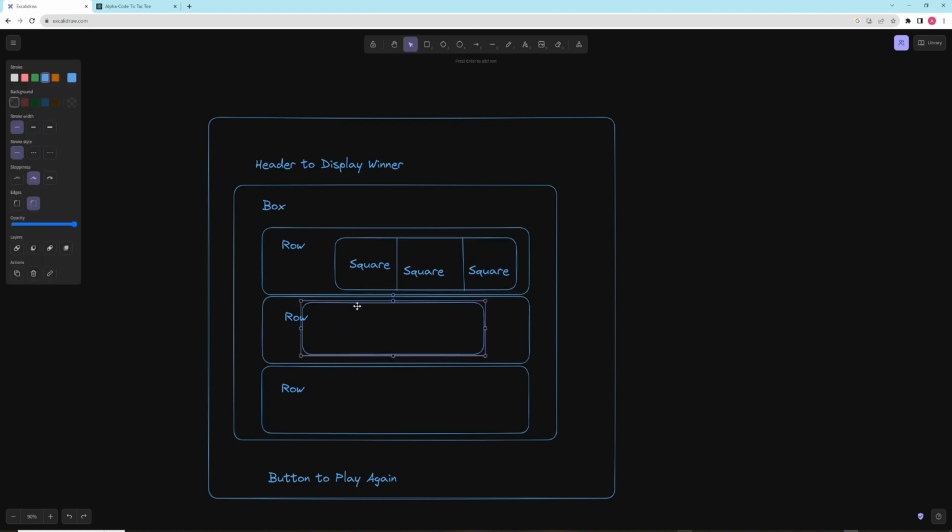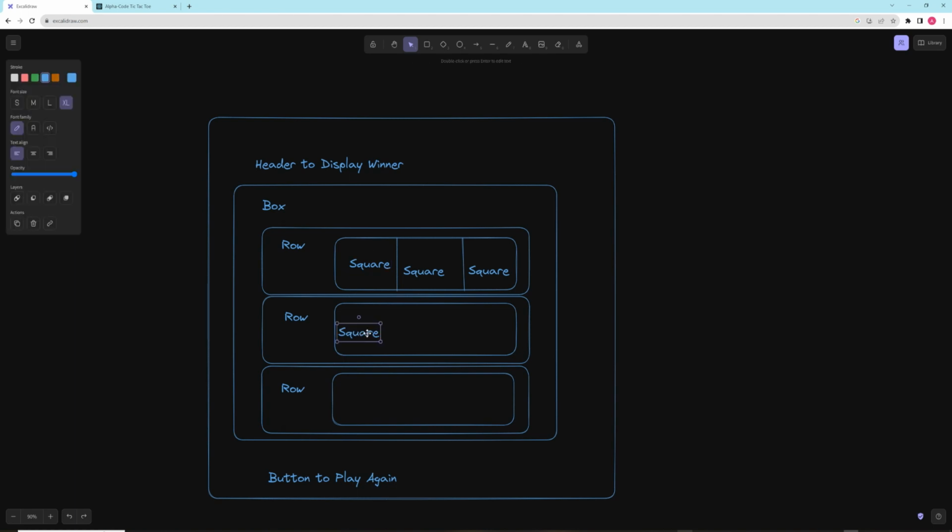Essentially, we're going to have 3 of these. So we're going to have one here and one here for our squares, and then we can just paste them here. Something like this. Square, square, square. Okay, and this is pretty much our design here. So we're going to have it like this. And there we go.